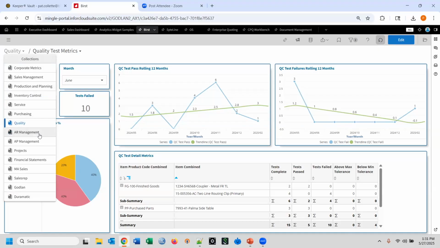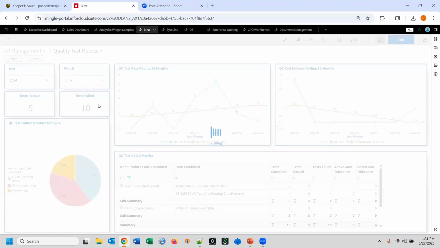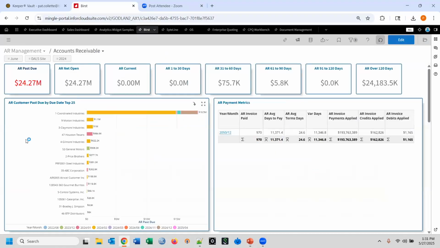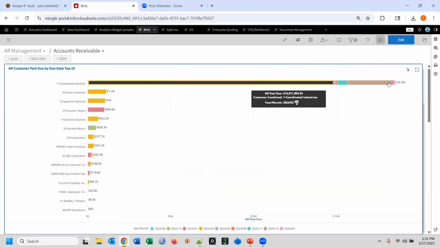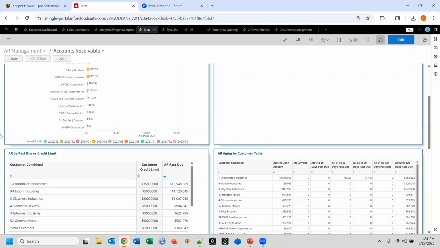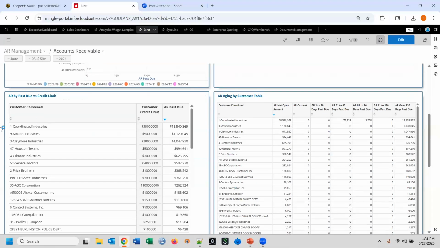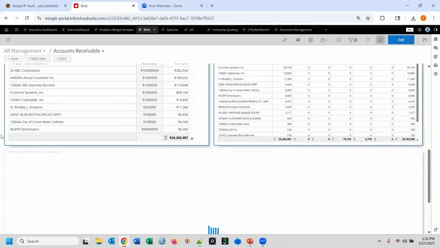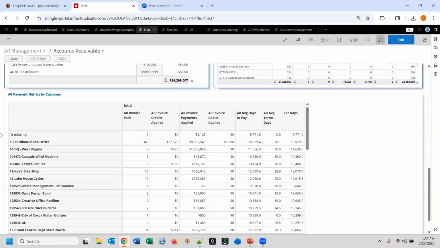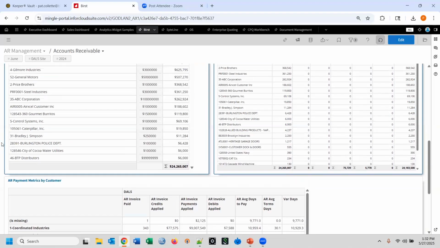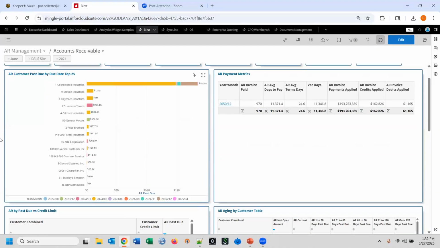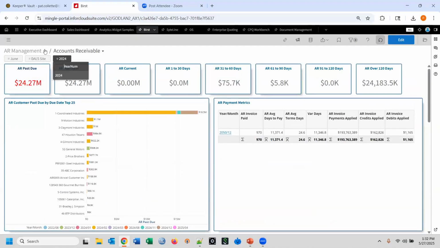AR and AR management and bucketing of AR and looking at past due amounts. The data in this test set has gotten a little old, so everything looks a bit past due. But looking at your top culprits for customers that are past due, different things like comparison to credit limits, aging tables and different bucketing of aging for current and 1 to 30, et cetera. And an ability to go down into different payment metrics and look at my standard terms with a particular customer are this, but their average days to pay have been off the charts, and managing things that way and different metrics around the collection process in this particular example.